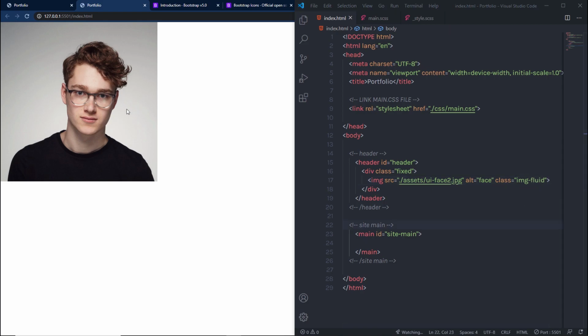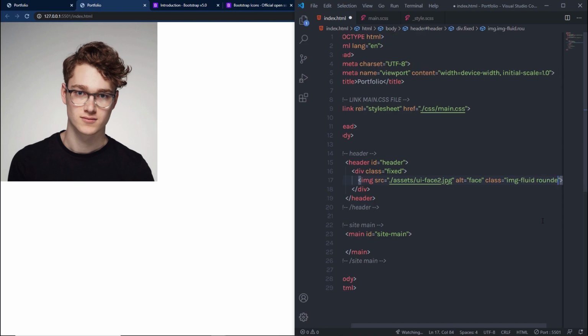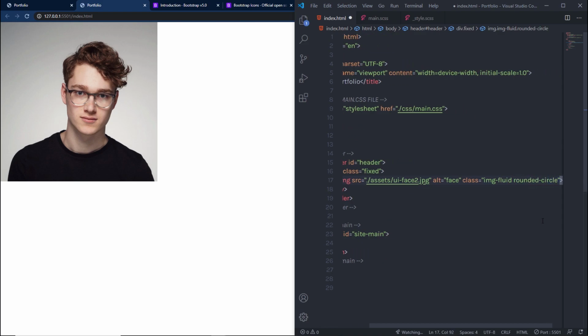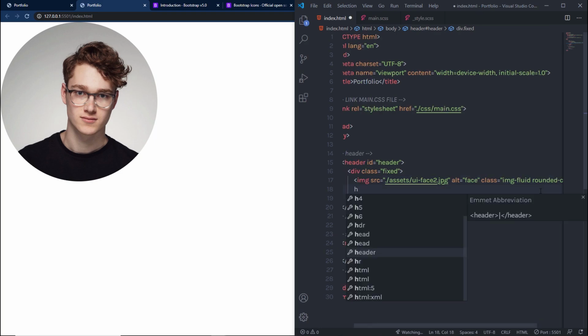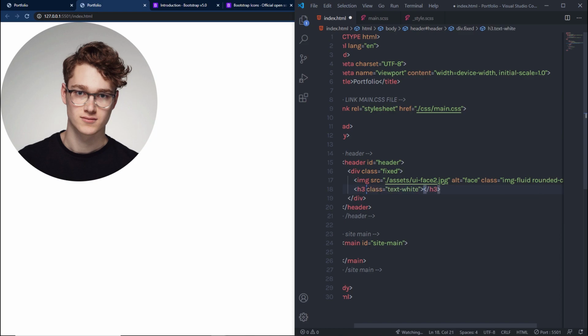Now what I want is to add this image in the circle. So here I'm going to add a bootstrap class, rounded-circle, just like this. When I save the changes, you can notice we have this image in the circle. Now just under this image, I'm going to add here h3 heading tag, just like this, and I'm going to add here text-white bootstrap class. So when I specify here text-white, and when I press tab, you're going to have h3 heading tag with the class text-white. Now the text-white class is going to specify white color to the text.